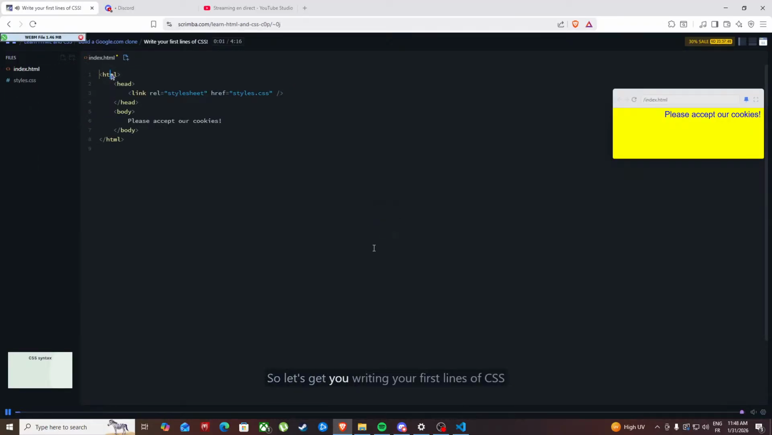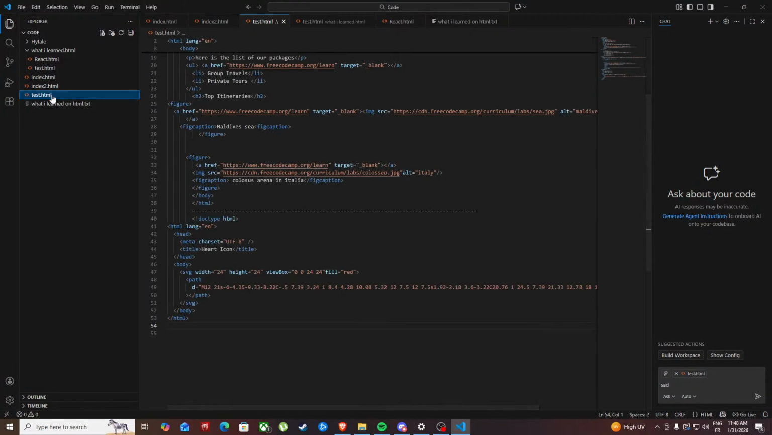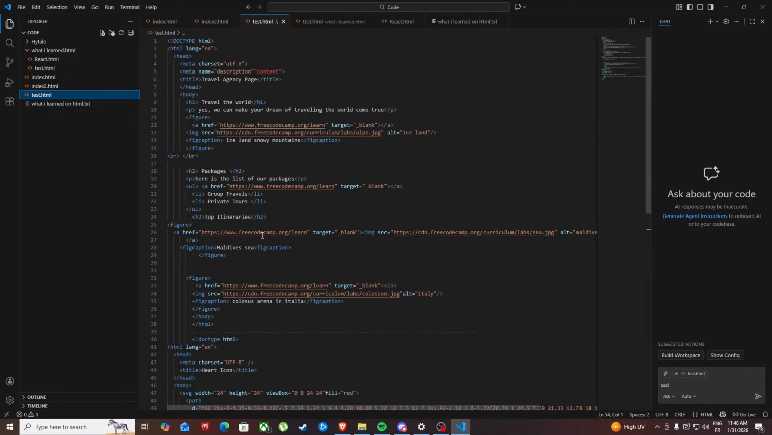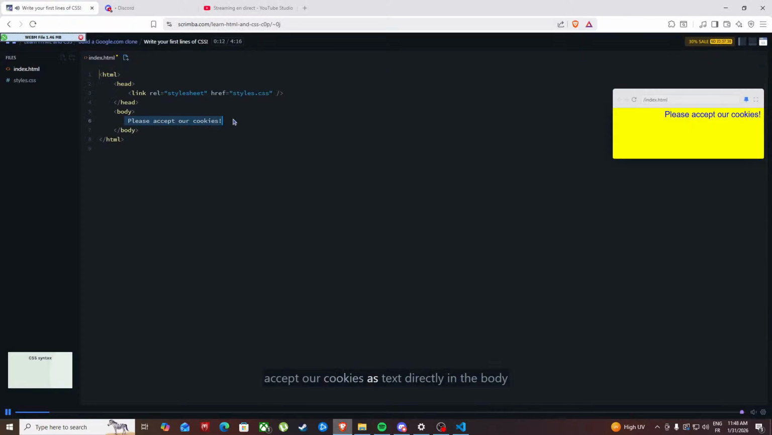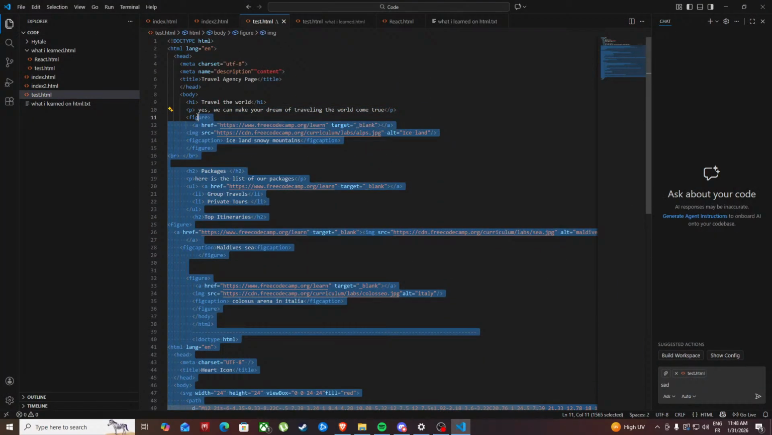Okay, so let's get you writing your first lines of CSS straight out of the gate. As you can see here, we have an HTML file which has a body that simply has "please accept our cookies" as text directly in the body tag. And that is rendered here in the mini browser. However, as you'll notice, the style doesn't exactly look like default browser styling.